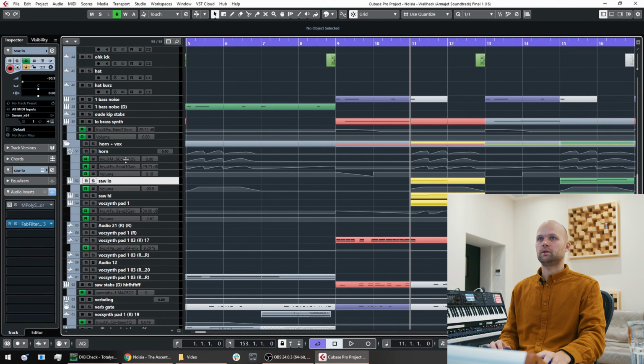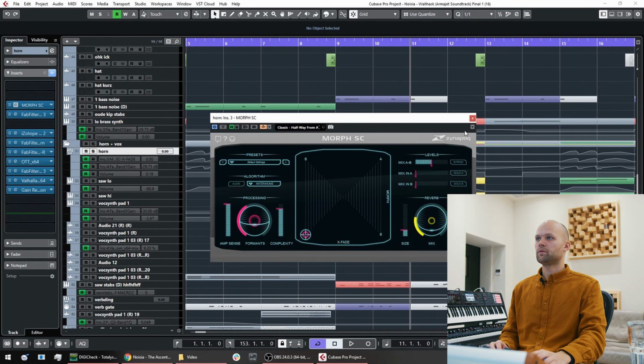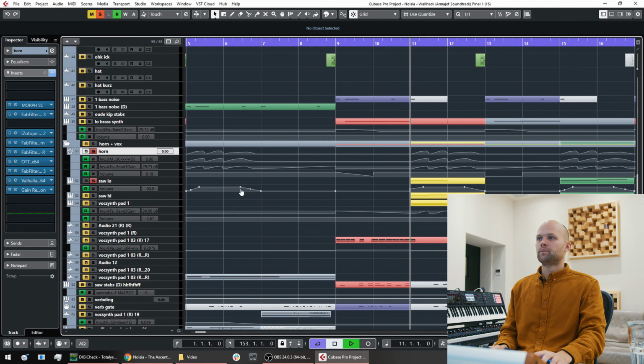I'm using this Synaptic Morph plugin to morph from one saw to the other. And when it's morphing from that one note to the other, you get this sort of screamy sound, this broken up sound, and then slowly the note swells out of it. And that's what I was looking for.